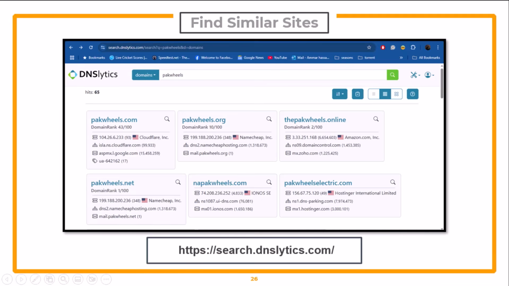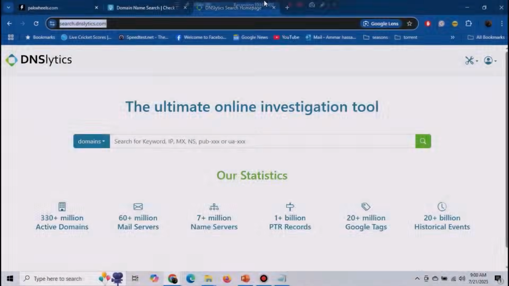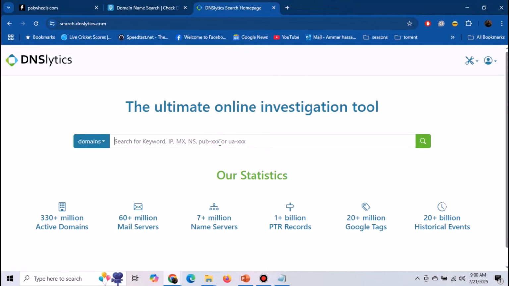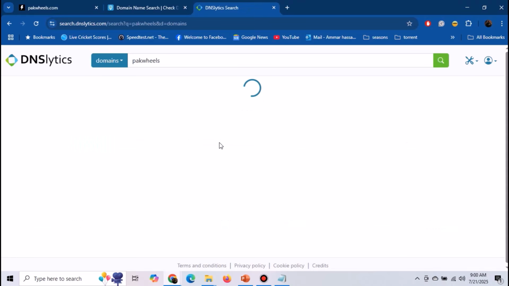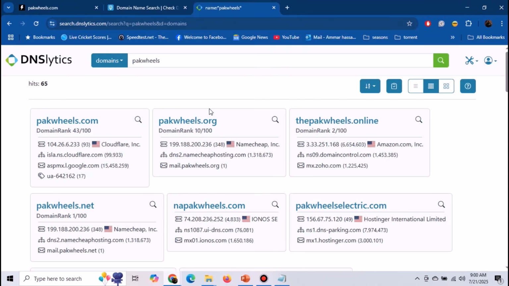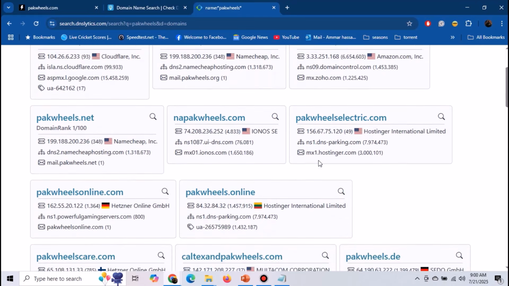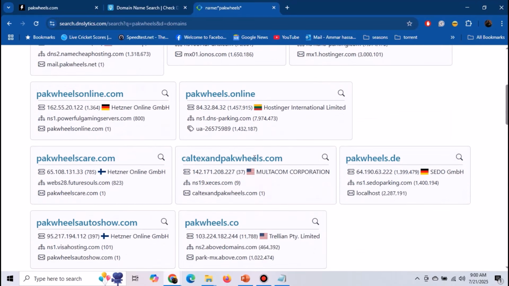For a more in-depth look at domain information and finding neighbors based on shared attributes, DNSlytics.com is a powerful resource. It goes beyond simple keyword matching to find more technically related domains. Let's search for pack wheels here. It shows various domains containing pack wheels and even gives insights into their domain rank, IP addresses, and DNS servers. This can reveal clusters of sites hosted on the same infrastructure or belonging to the same network, even if direct ownership isn't immediately apparent through Whois.